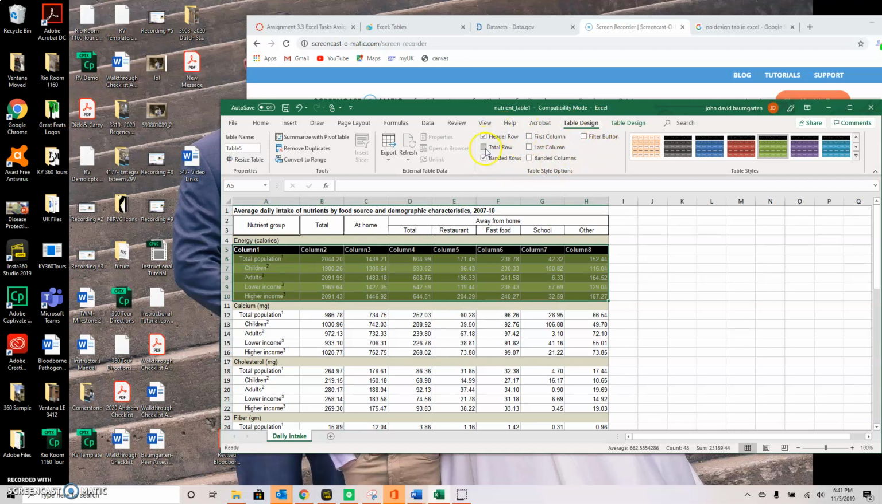So you can go ahead and take a look at all these different functions, and I will leave you all with that. That's just a basic overview of our tables.